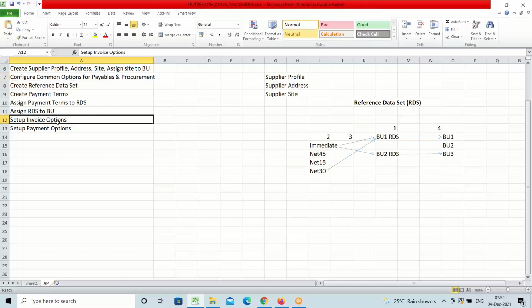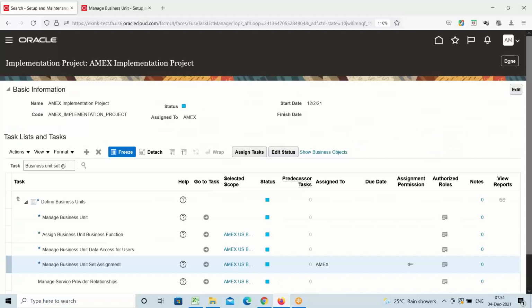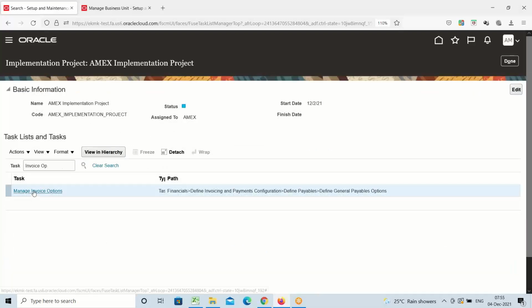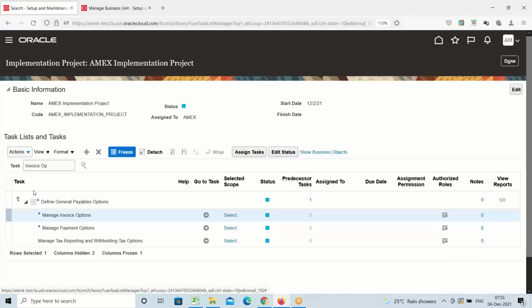So these invoice options and payment options are also BU specific. For each BU we have to set. Okay, now we'll go and set invoice options under payment options. Fine. Now we'll go and set the invoice options. Search for invoice options. Manage invoice options. So invoice options and the payment options we have to set for BUs. Okay, BU specific. For each BU we have to set invoice and the payment options.